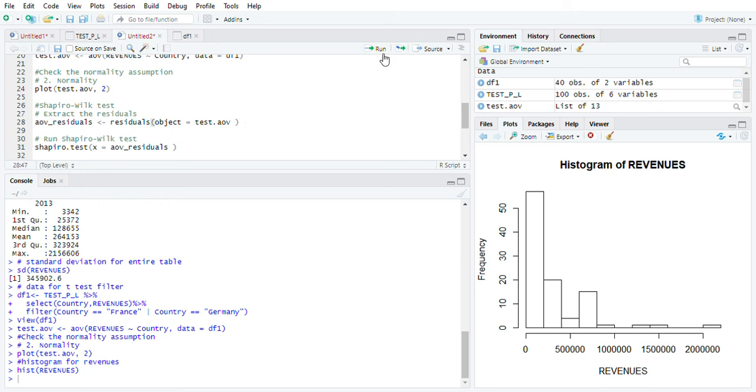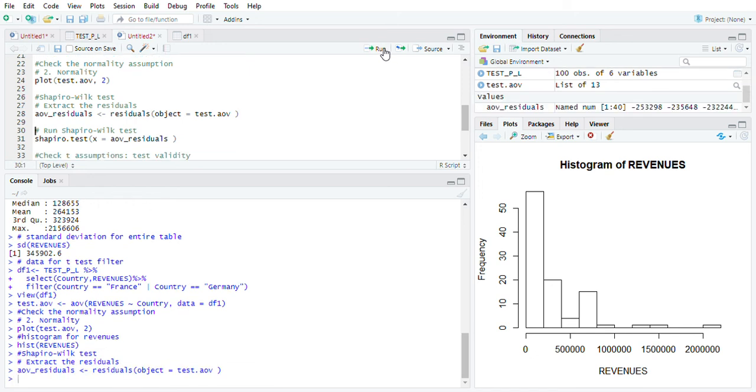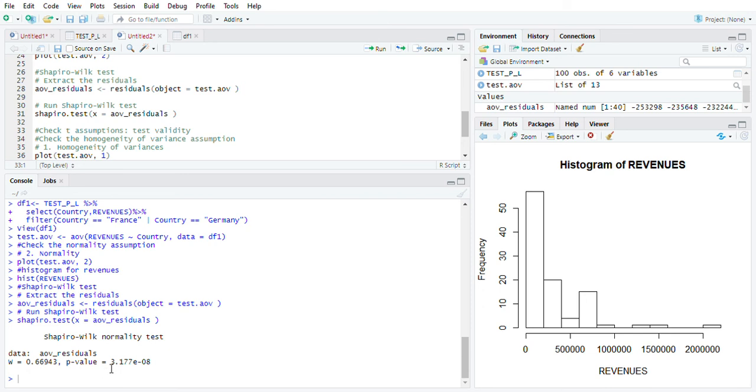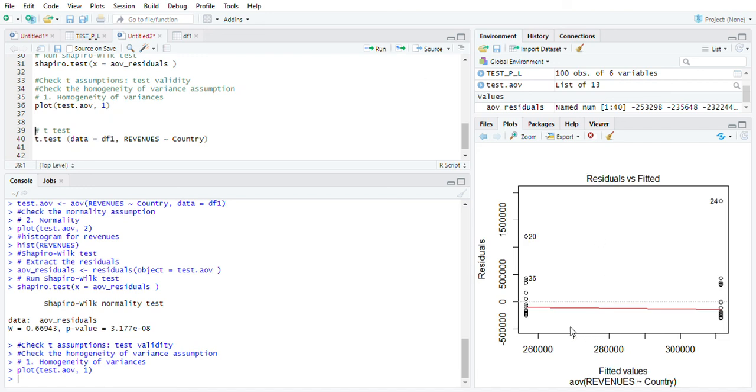If I wanted to do a Shapiro-Wilk test to see if the data is normal or not, I'm going to call it, run the test, and here's my p-value showing you that the data is not normal. And then if I wanted to test it for similar variance or homogeneous variance, here's the code for that. Hit run, and there it is. Okay.